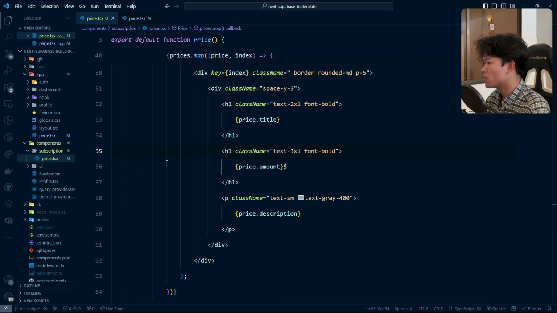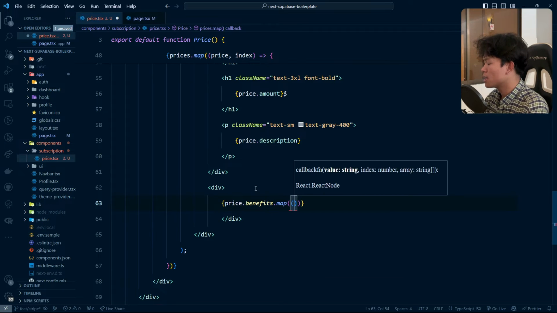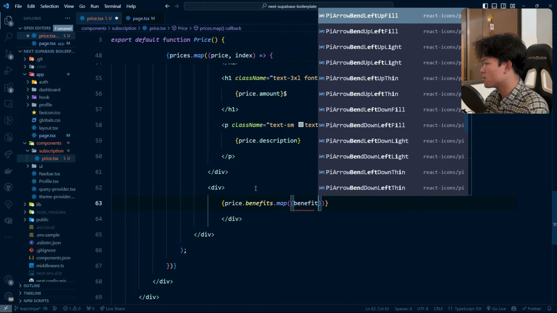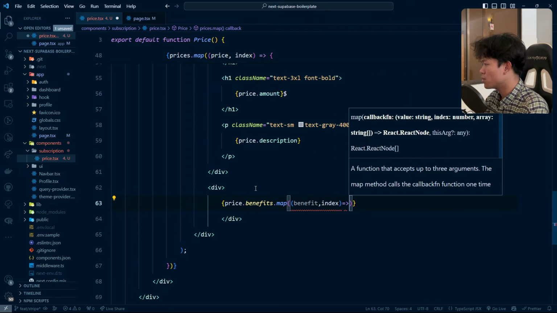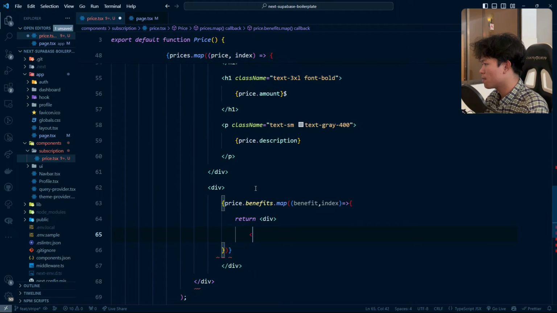So right now we can render the benefits. We have this div, so I'm going to add another div right here. Then we're going to do price.benefit, and then the map of this, so we can get each individual benefit with the index as well. And this one, we're going to return with another div right here, which will need a key, which is going to be index as well.